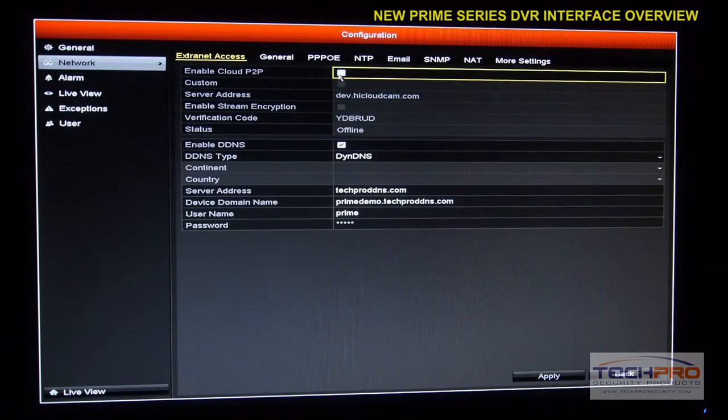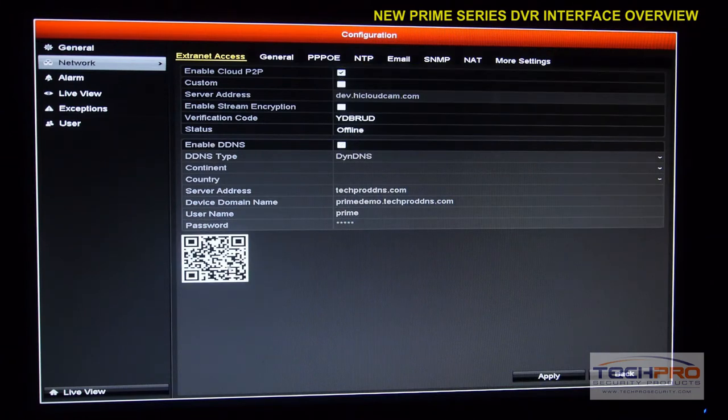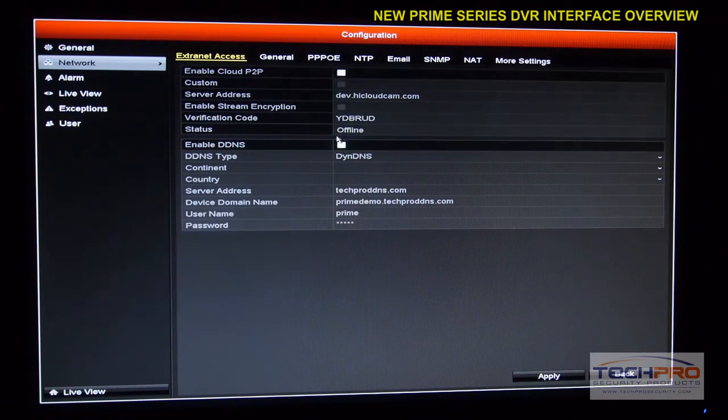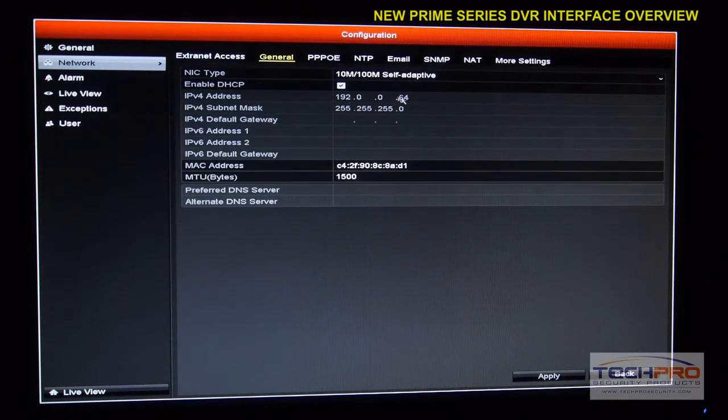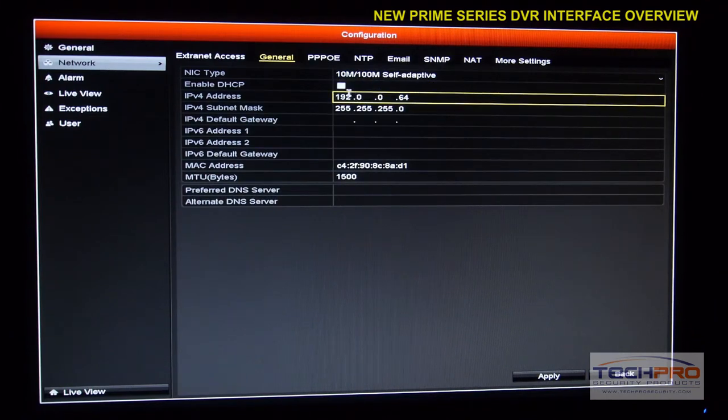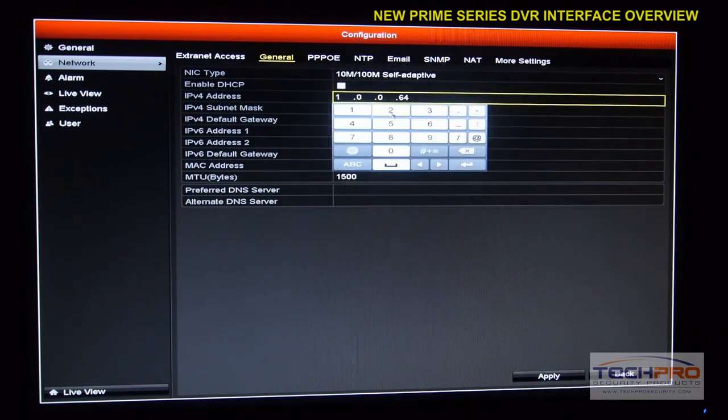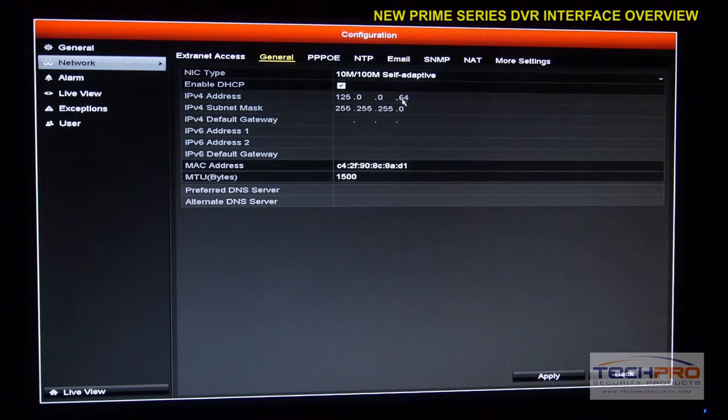Network here, if you want to use P2P, you enable your P2P and you'll see your QR code here. Same thing with DDNS. If you want to use DDNS, you enable it, you configure it here, save it, and everything will be just as normal. Now, under general, this is where you're going to see your IP address. By default, these are going to be set to DHCP. If I set this to DHCP here, you can enter any static IP that you need to on your network if you know what you want to use. If you don't and you prefer to use DHCP to let it pull an address first from your router, you enable it. This will gray out.